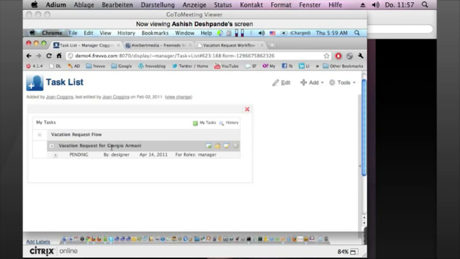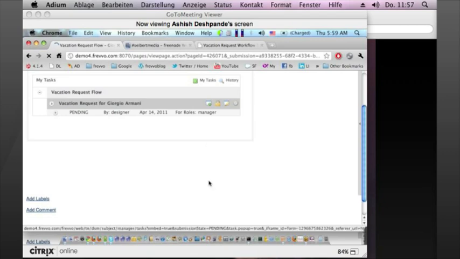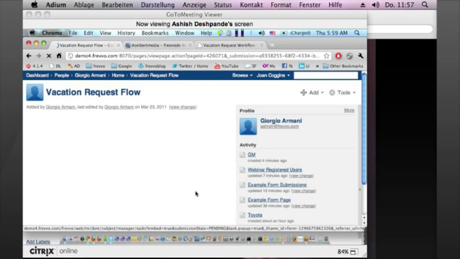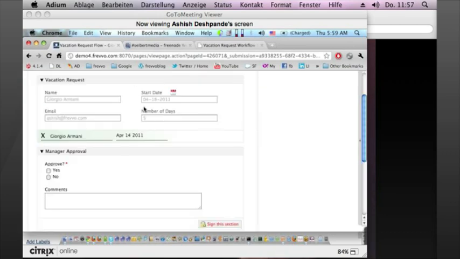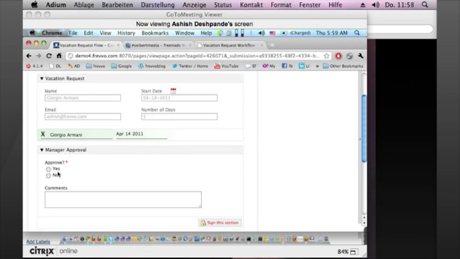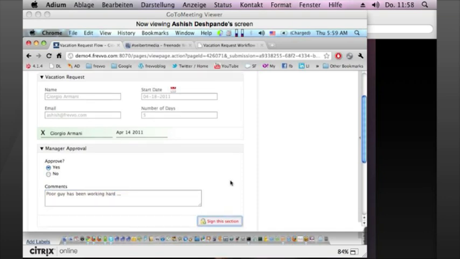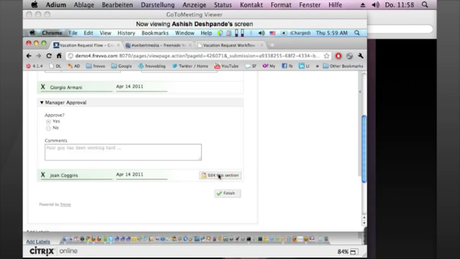I can see that I've got a pending request for Giorgio. I click on this icon and it brings me back to that workflow. Because of that digital signature, I cannot change this as a manager, which logically makes sense. I don't expect to be allowed to just change the date of vacation that's requested. Because I'm the manager, the approval section is visible, so I can click yes and type in a comment, poor guy has been working hard. I cannot finish this, I must sign this section. When I click sign, my signature will appear, and the finish button is now enabled.